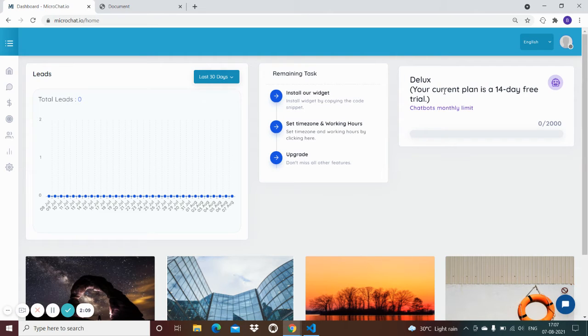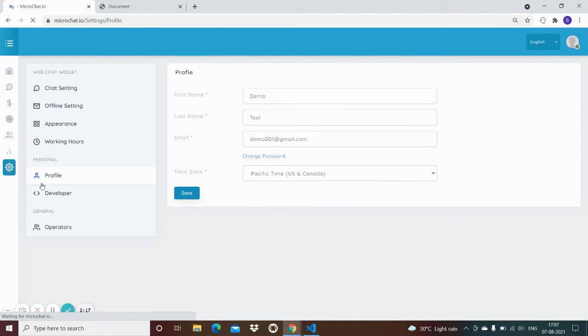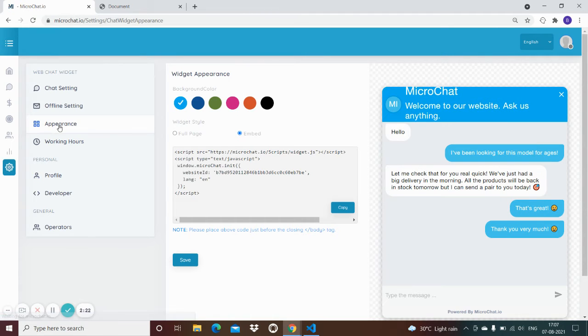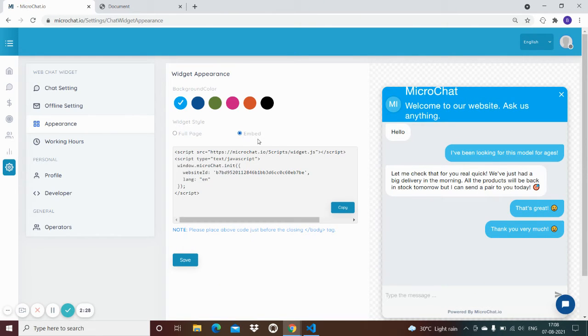Now it's time to integrate your chatbot in your website. So click on the settings button here and then click on appearance. You can see here we have two types of widget, full page and embed. Now let's try with embed. Click on the embed checkbox and click on copy.